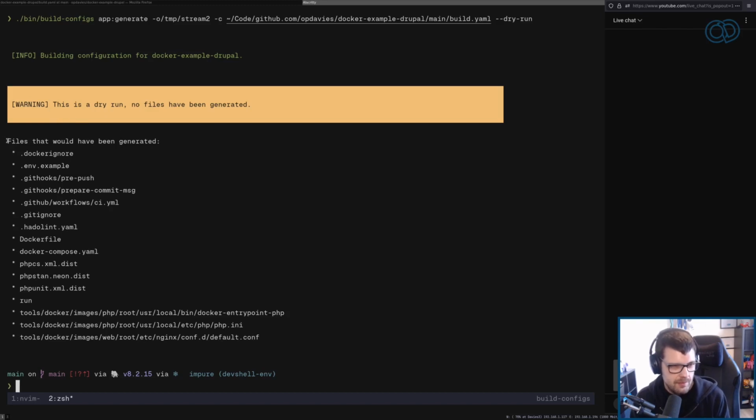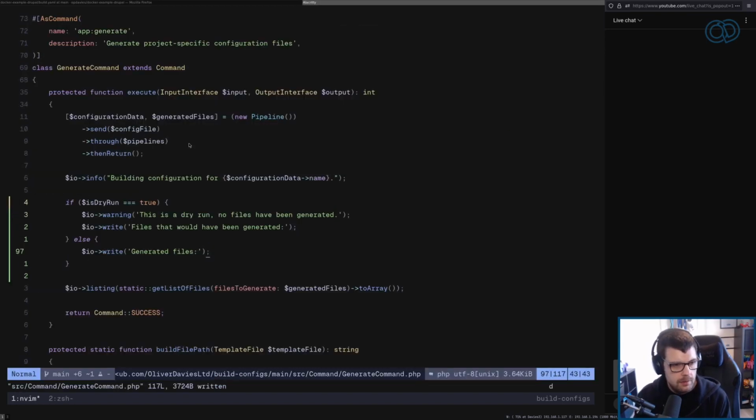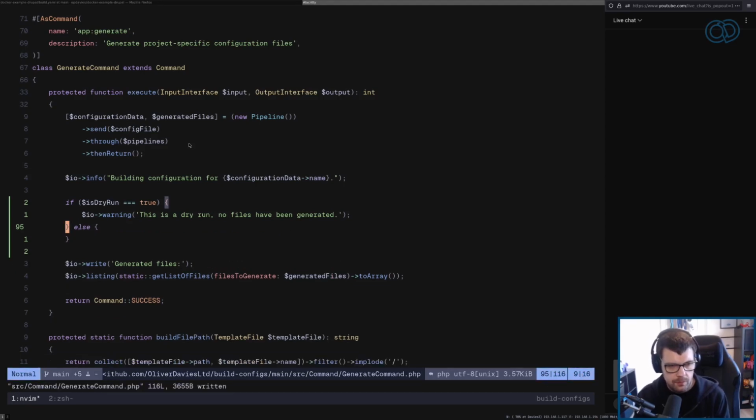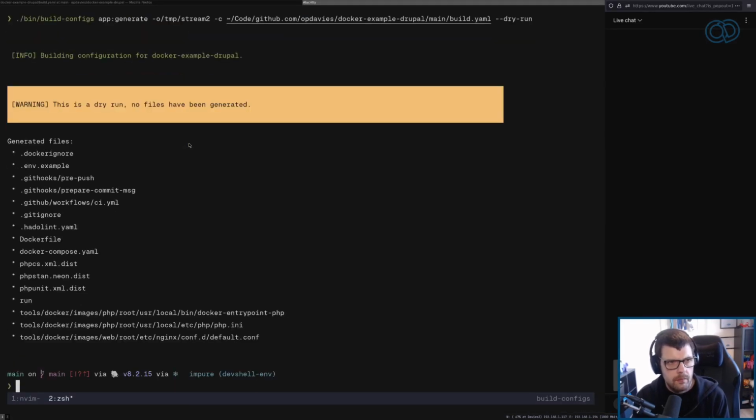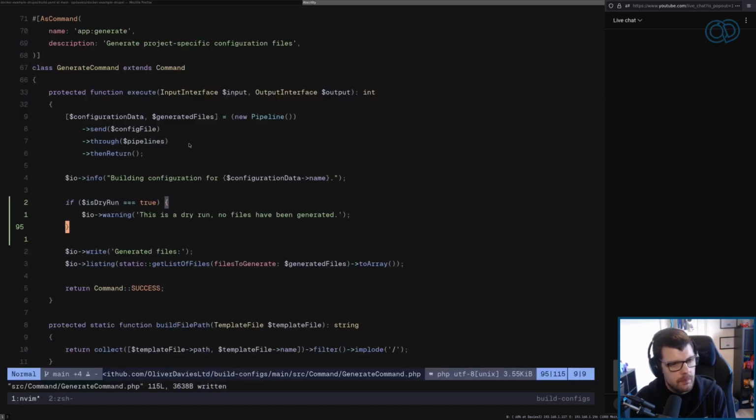I don't know, technically that's right, but is just having that message enough? Let's see how we feel. And of course we don't need that else. Yeah, I mean, technically, because it's not generating the files, but it does say above that no files have been generated. So I might just leave it like that. I think keep that simple. So if dry run equals true, run that.